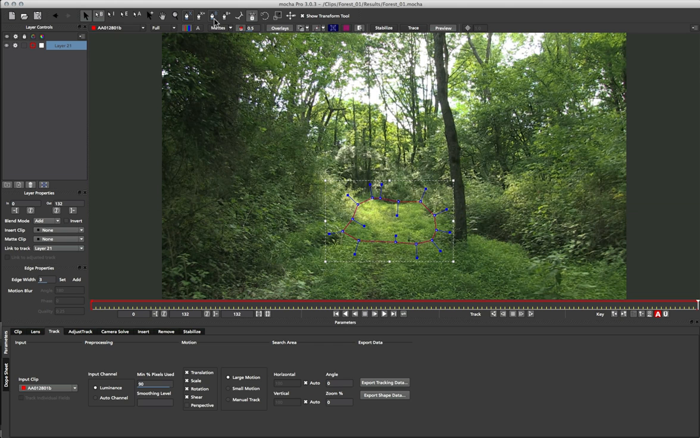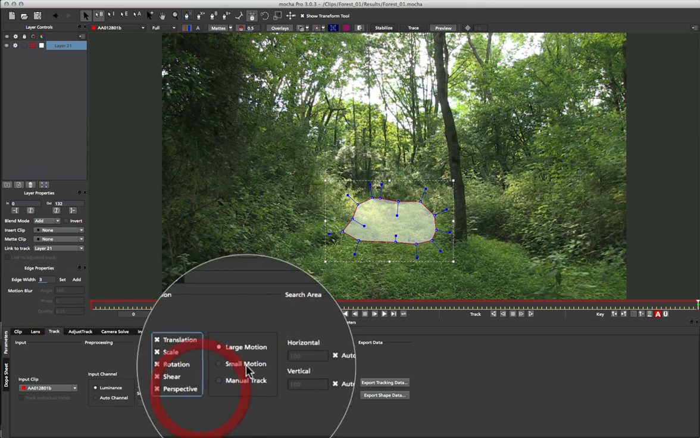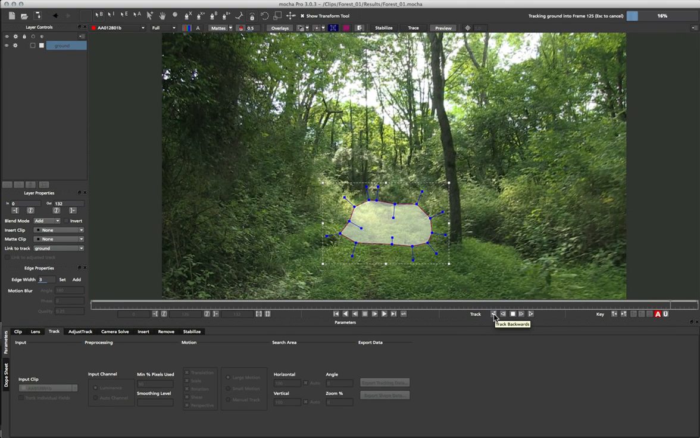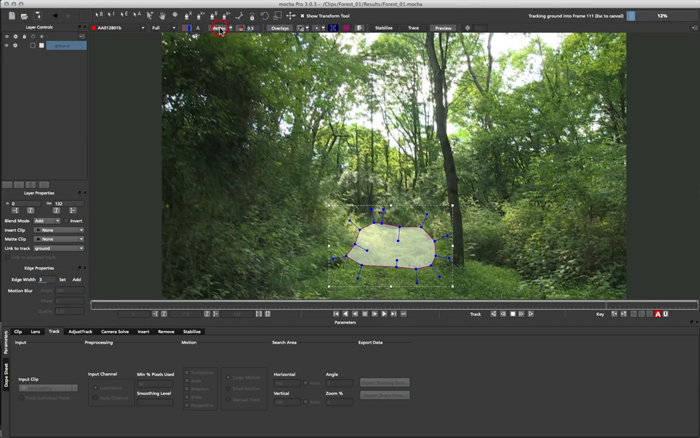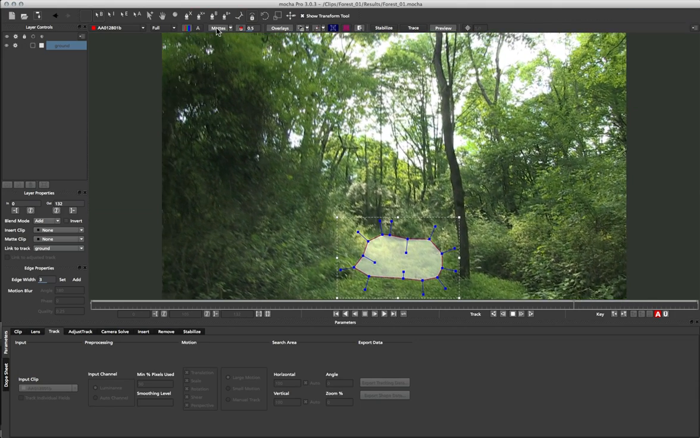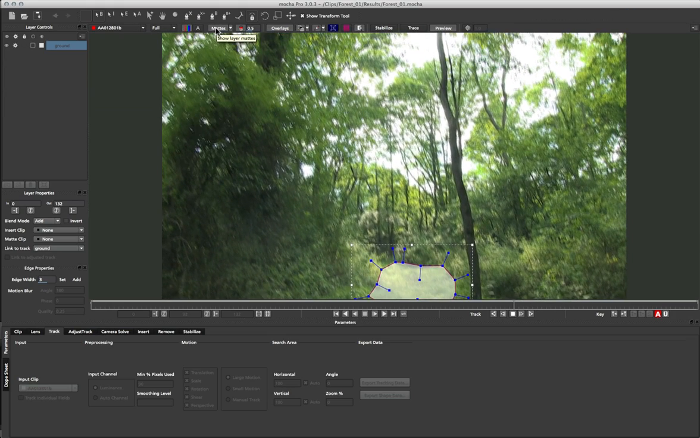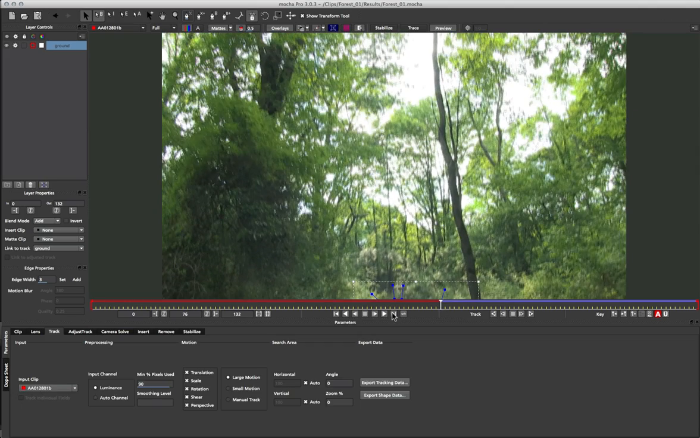So first of all, now that we've got this shape in the background here, I'm going to set it to perspective, and we'll just call it ground, like that, and then I'm going to start tracking backwards. So this will capture all of the ground information at the back. And once we get to about here, I'm going to stop it.